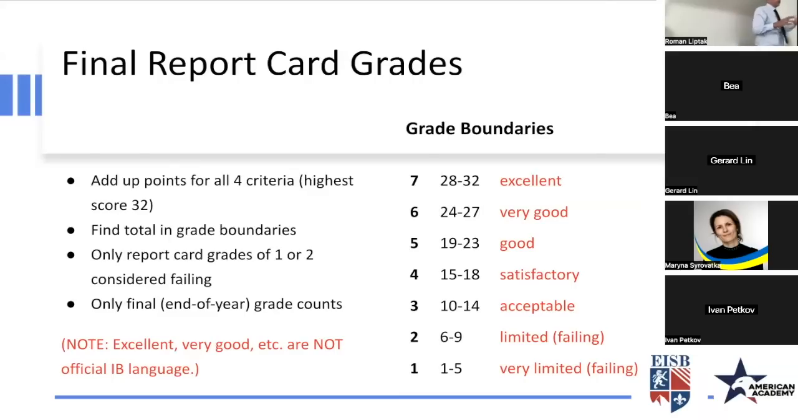So 1 and 2 are really a cause for concern, but the other grades are acceptable. 3 is still acceptable, 4 is a good grade. When you compare it to PYP, it's a little bit more complex. PYP didn't have all these criteria, A, B, C, D, but here it's more complex, but at the end, on the report card, it's getting simple again.